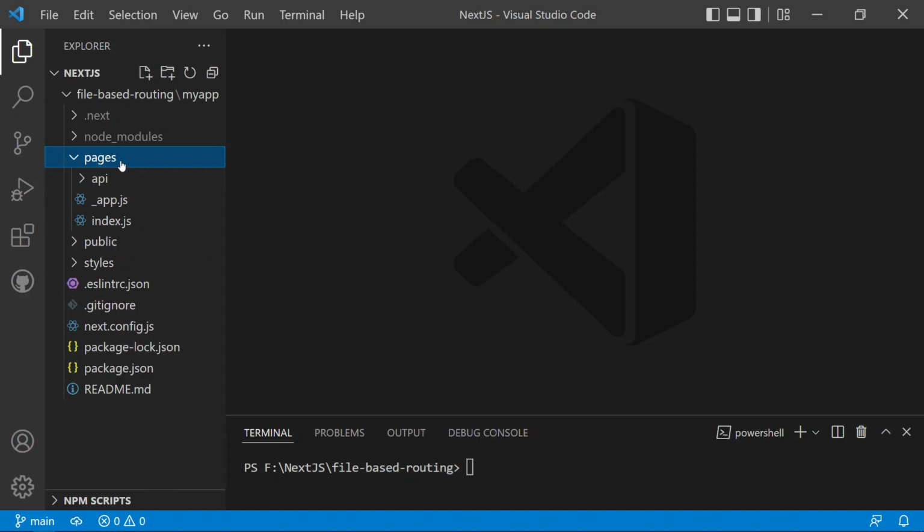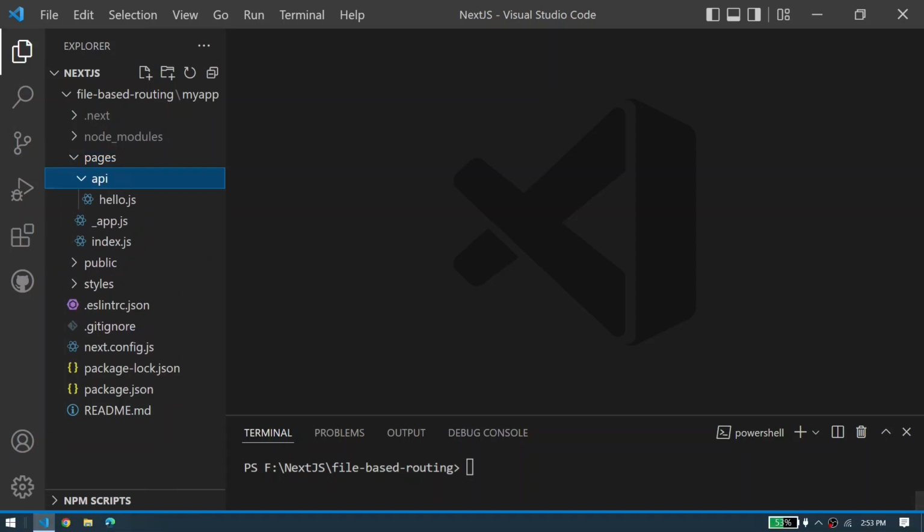So in the pages folder, the first folder that we have is the API folder. So what does the API folder do? The files inside this API folder work on the server side and not on the client side. In the API folder we can create the API for the application, which will be available to use throughout the whole application.